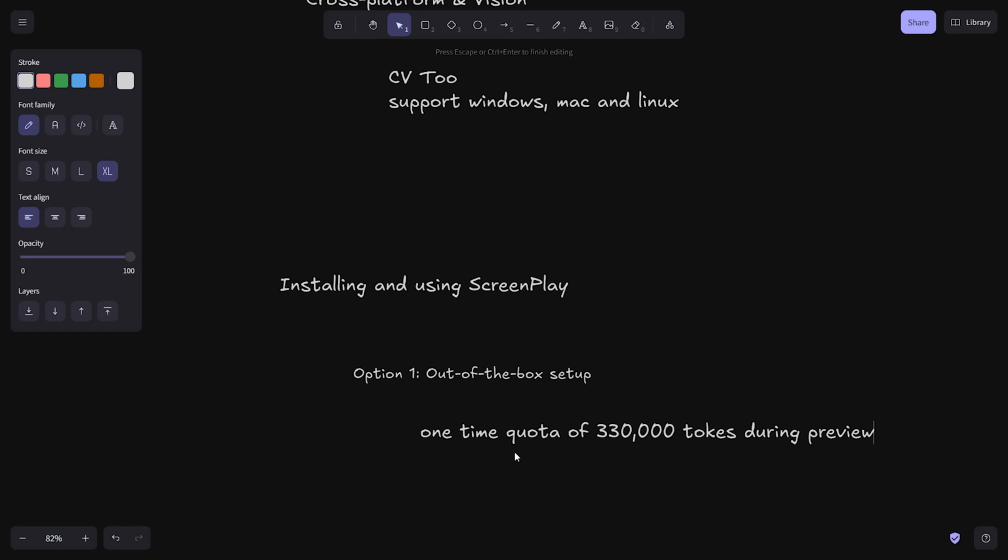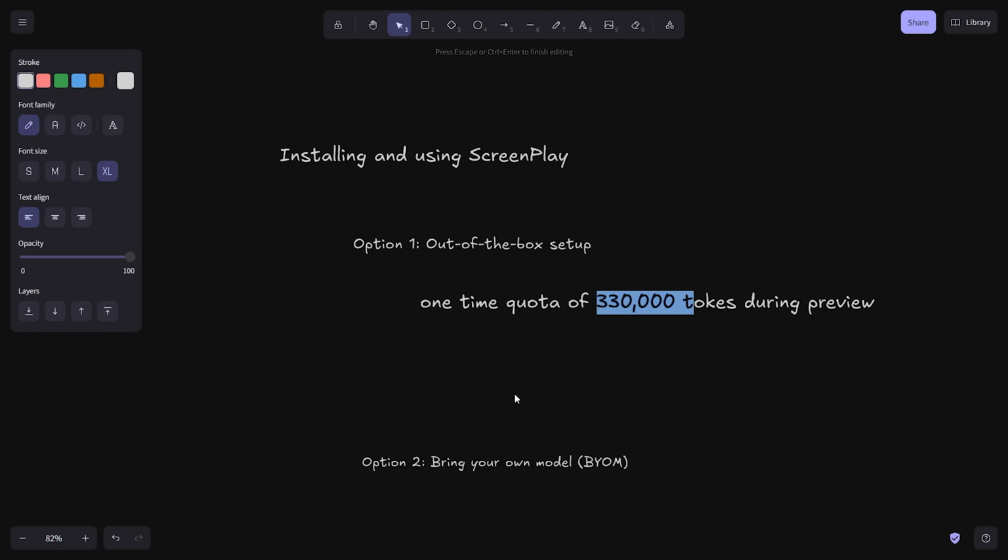So you can use these tokens however you like, across any of these five models. Just note that this quota won't reset during the preview. Once Screenplay reaches general availability, UiPath plans to introduce new trial and license options. For now, you'll get these 330,000 tokens to use. Okay, so that's for the out-of-box setup.